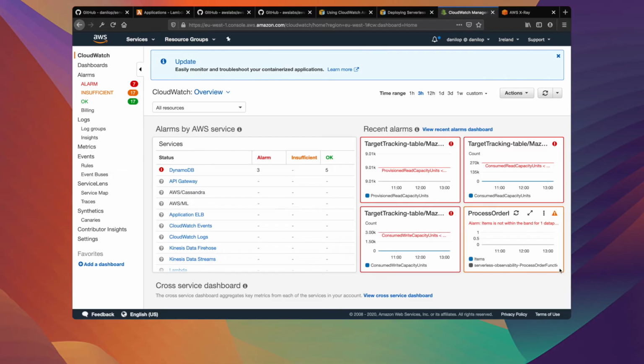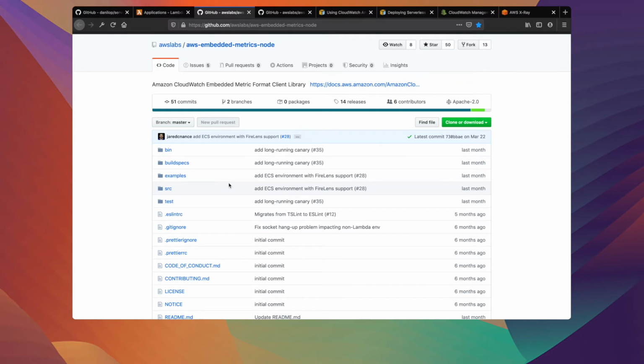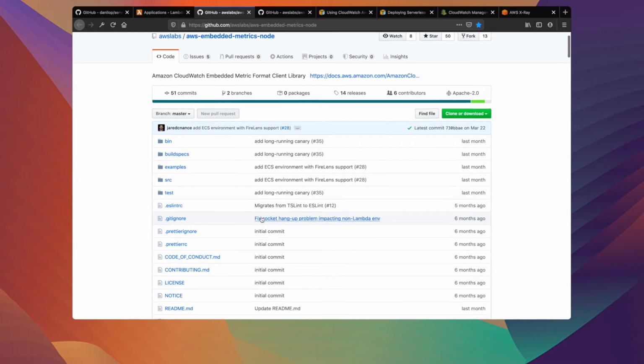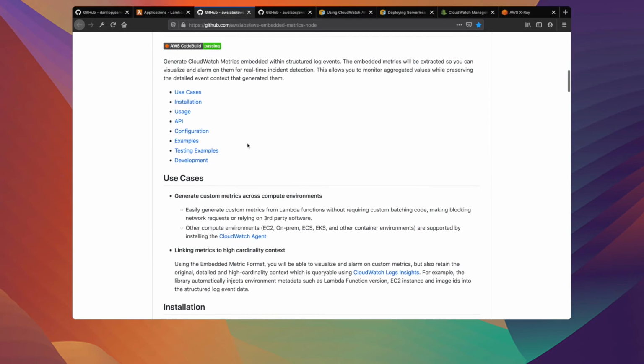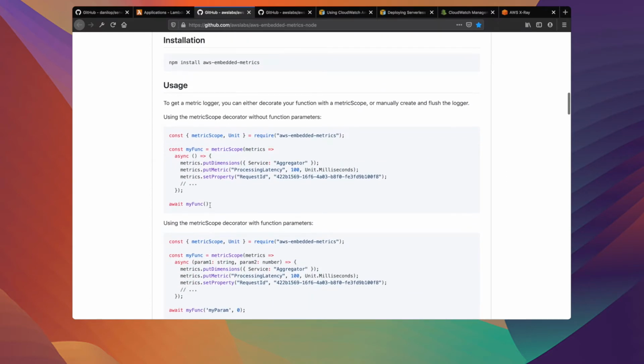To simplify this, we launched the CloudWatch Embedded Metric Format. Basically the idea is that if you write your logs on CloudWatch with a specific JSON syntax, then we will recognize that and automatically create a CloudWatch metric out of that information that is written in the logs for you. And to make it even easier, we also published in open source a couple of libraries for Node.js. So this is the Node.js library, and you can see here how you can install it and how you can use it in your code.